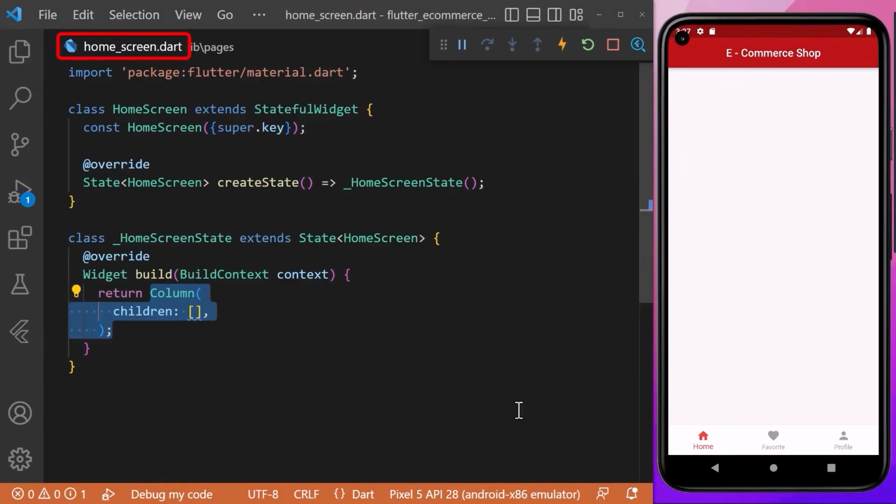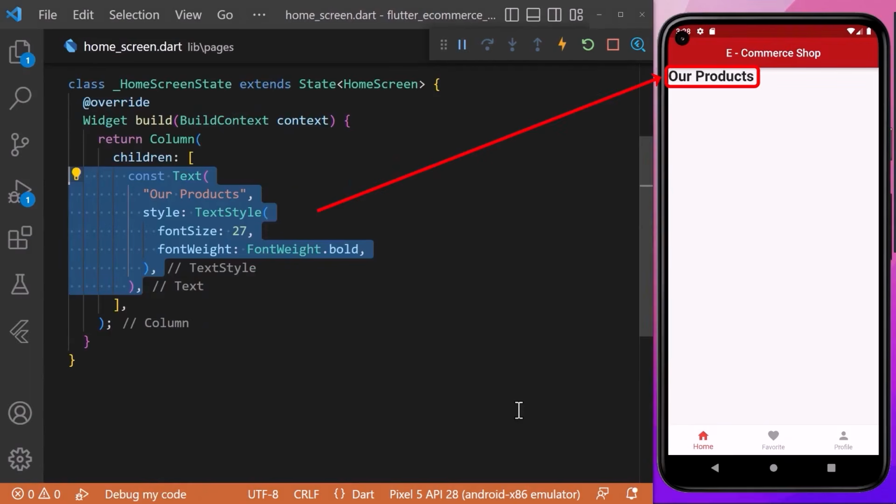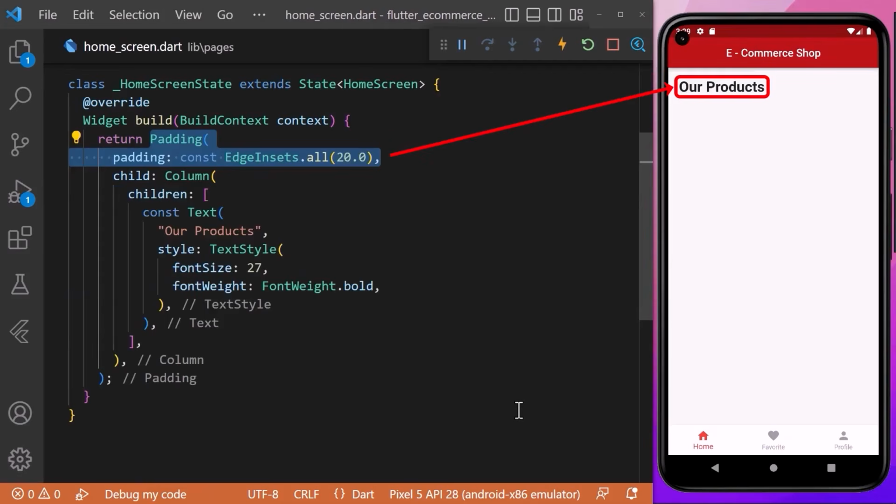We will start with the home screen. Inside the build method, we will return a column widget. We will create a text widget with some custom text style. We will wrap our column widget with padding to give it some space around.